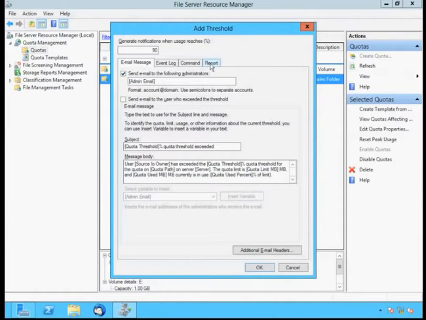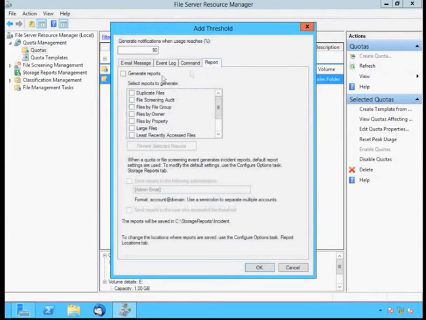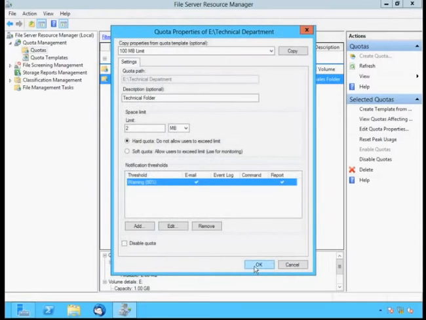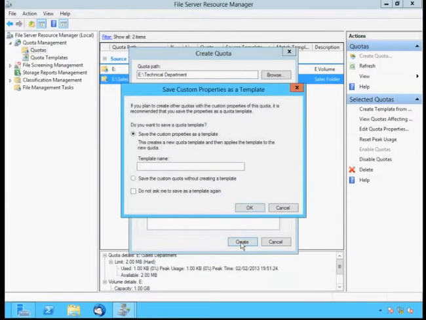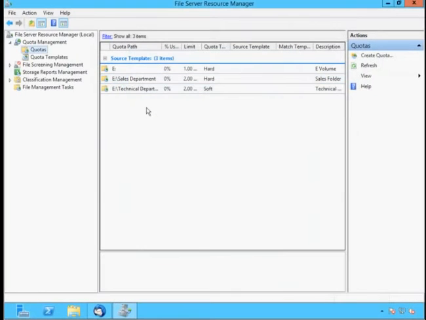And to do that, we need to click the Report tab. We need to click Generate Reports. I'm going to choose Files by Owner, and I'd also like the reports to be emailed to the following administrators. Click OK. Click OK again. Click Create, and I'm going to save the custom quota without creating a template, and click OK. We've configured a hard quota for the sales department and a soft quota for the technical department.